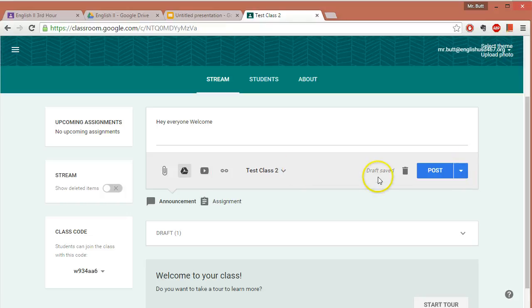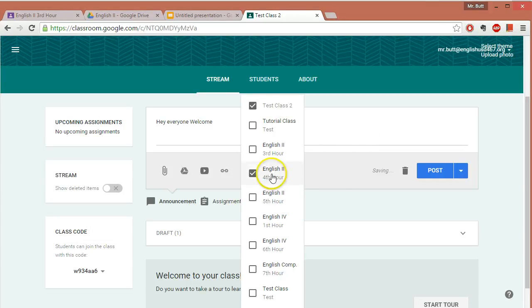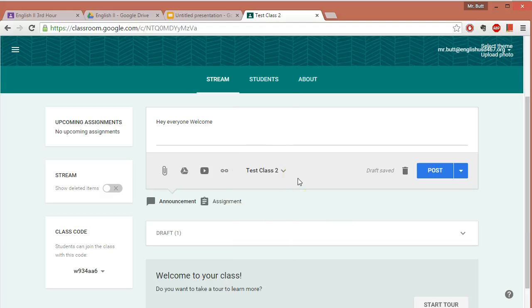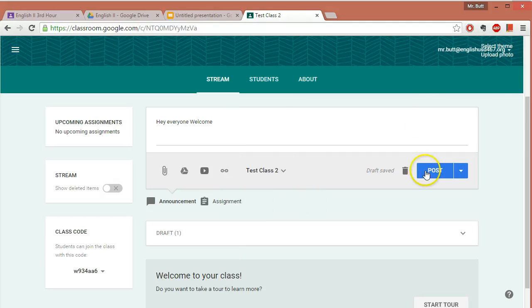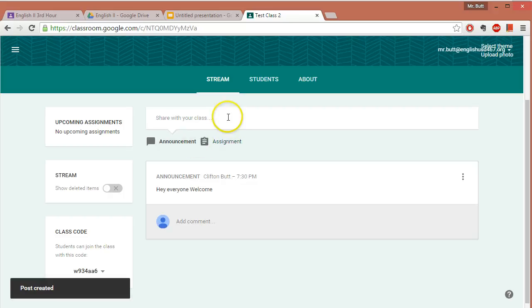That's pretty awesome. You also notice that it says draft save. So one of the newer features of Google Classroom is that you can create things ahead of time and only post them as needed, which is awesome. You can also select other classes. So I like to set up my classes individually by section, so you can create an announcement and then you can select every class that you want it to be applied to, which saves a lot of time, and it's awesome. But this is just a fake announcement.